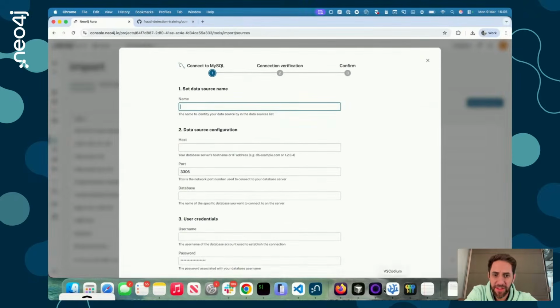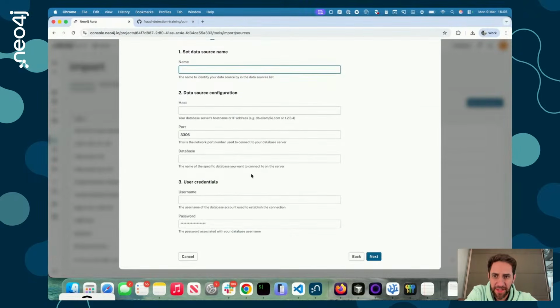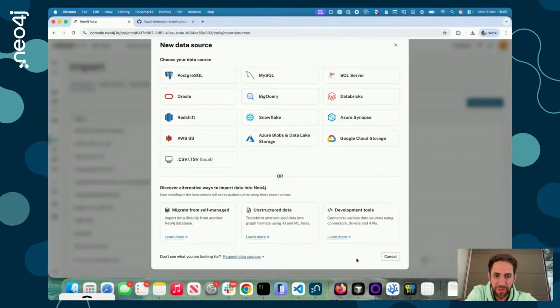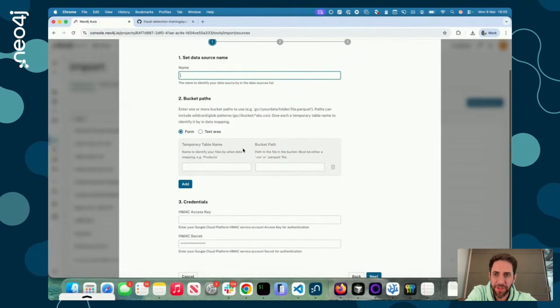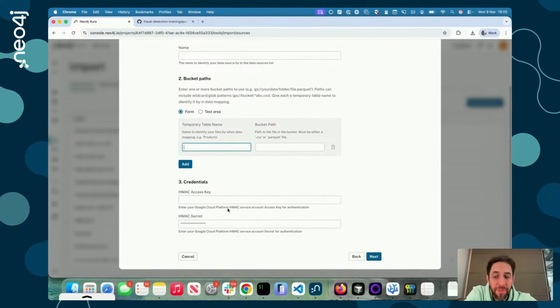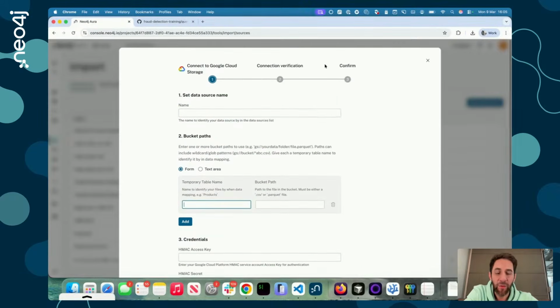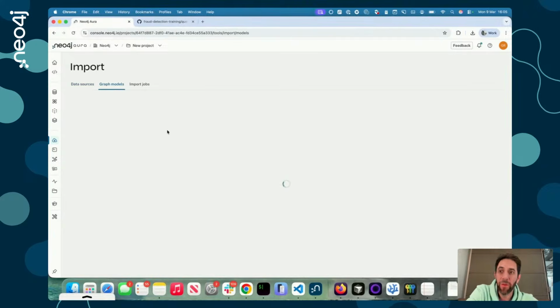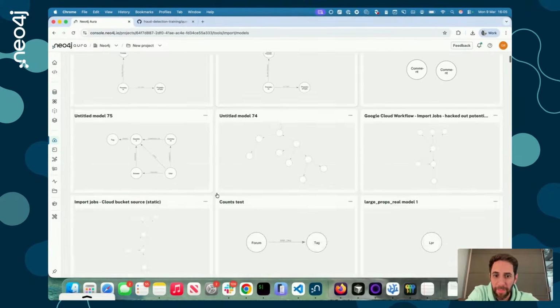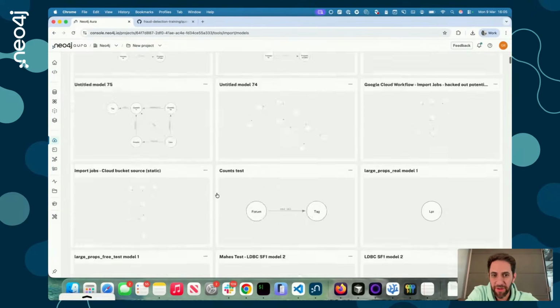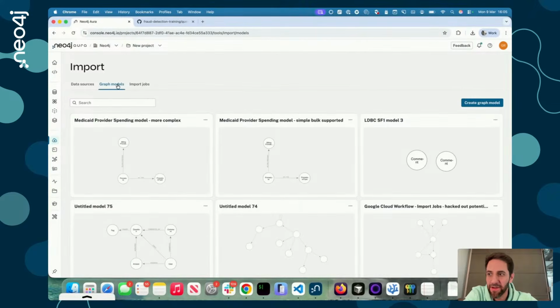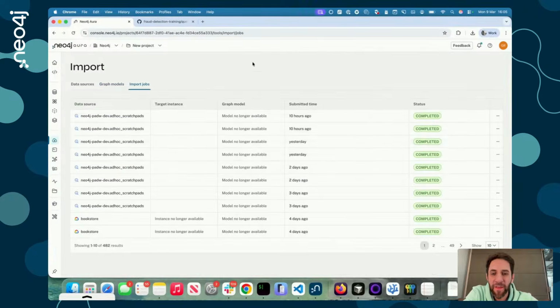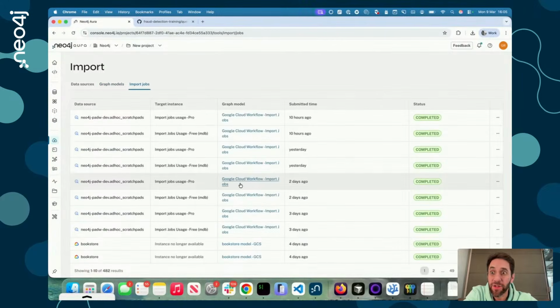You connect data sources to your database, providing host names and credentials, or, for example with Google Cloud Storage, providing your bucket paths and mapping those to virtual tables and providing some access credentials. All of these data sources can be used in the same way. So you configure data sources and then you map them to a graph data model. I've got many different graph data models configured here in my role as a product manager, testing things out and how we build our capability. And then those can be used to run import jobs.